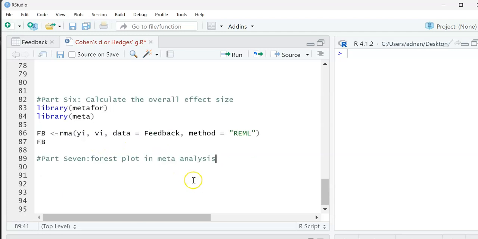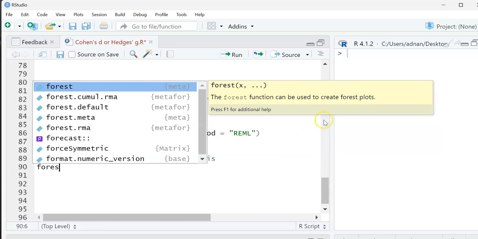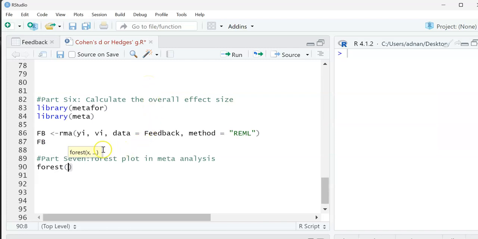So all you need to do to get the forest plot, which is a graphical summary, is just write the word forest, and I just want forest. And if you have watched part 6, you're gonna know that all the data have been stored in one variable to get the average effect size of all the studies.